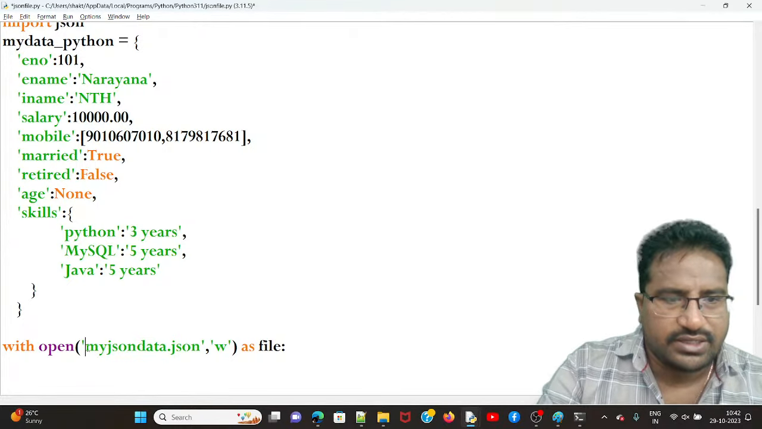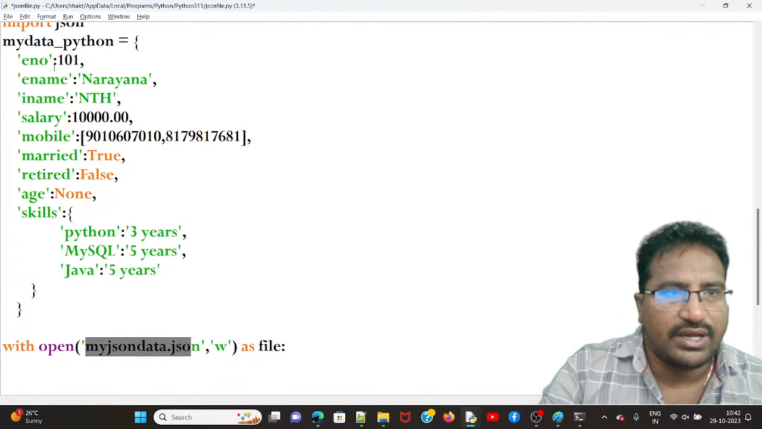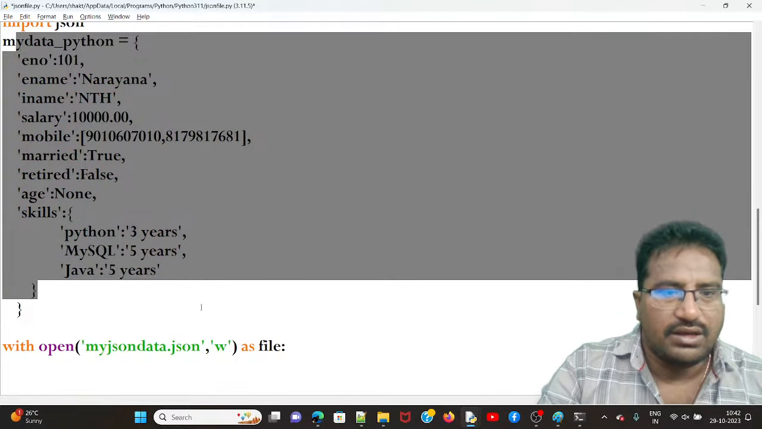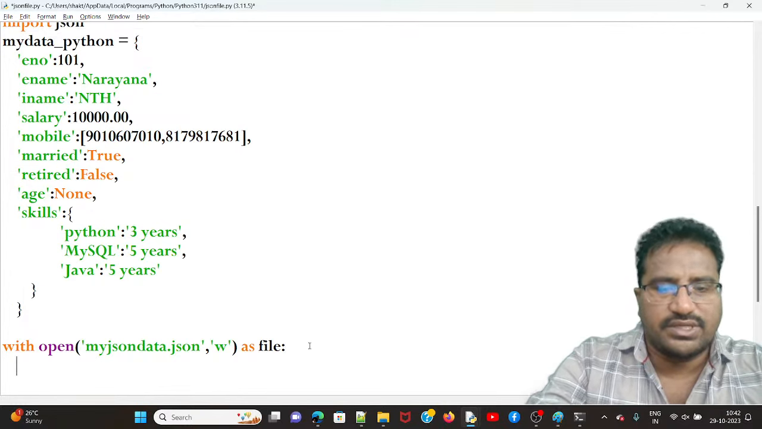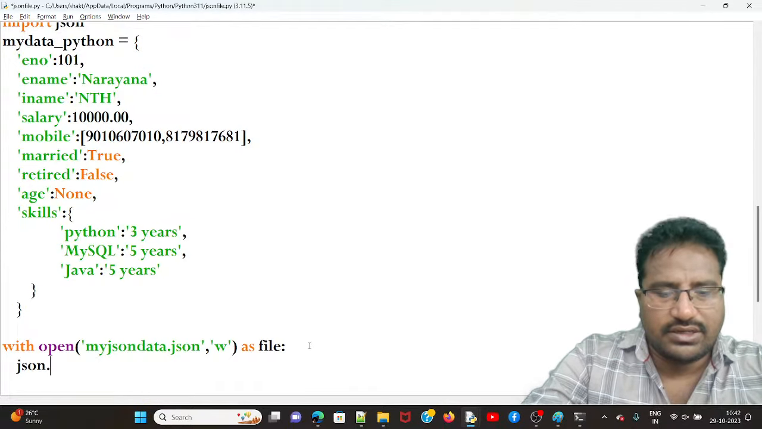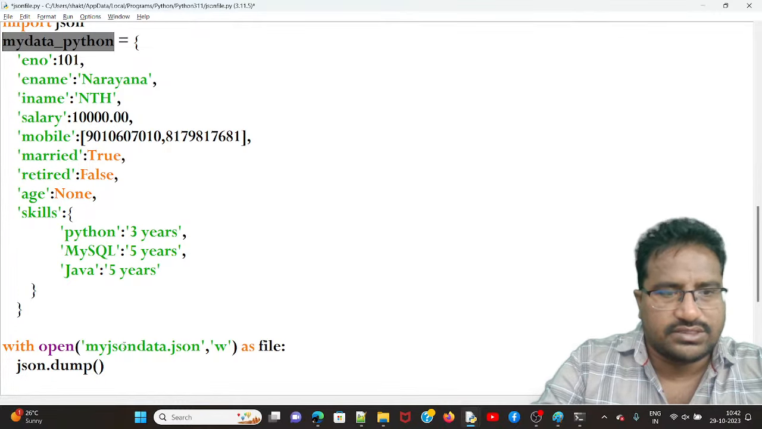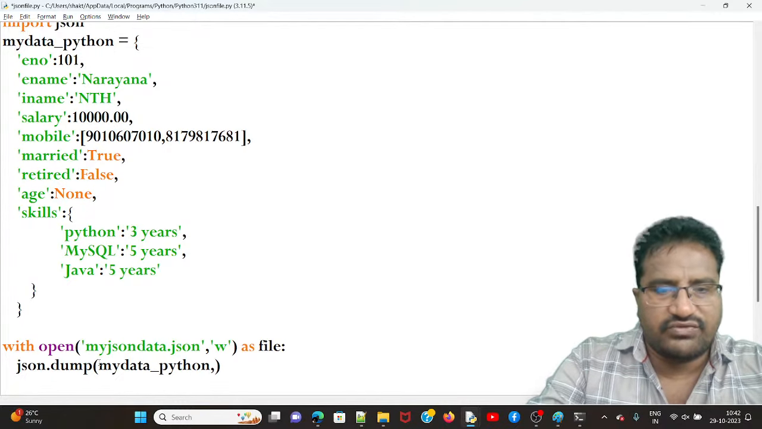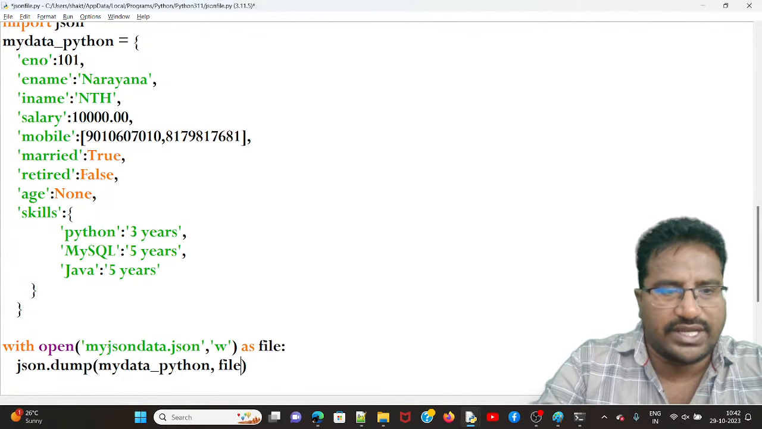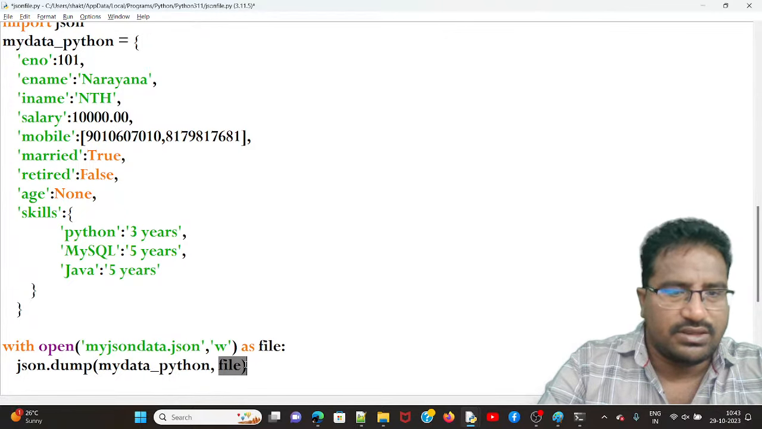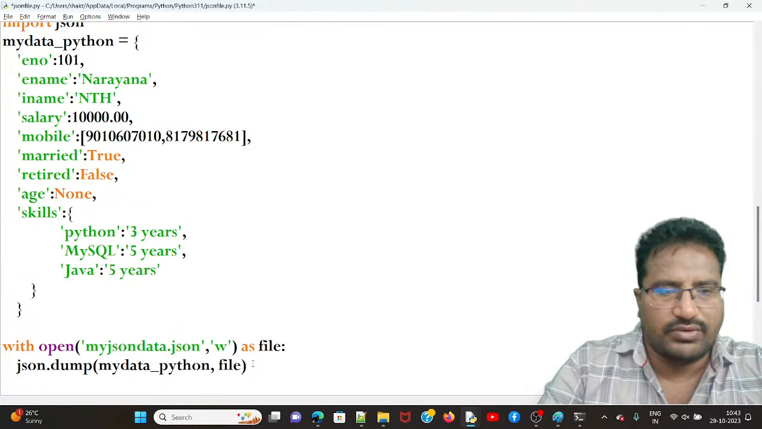So this file will be created. In that file, I want to dump all this data. So json.dump: what do I want to dump here? I want to dump this data into the file. For this file, I am giving an alias name. Whatever alias name you take, that name you give here. That's all. Now the dumping is over.